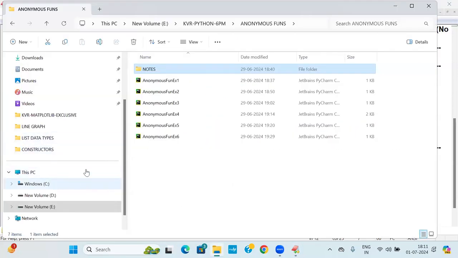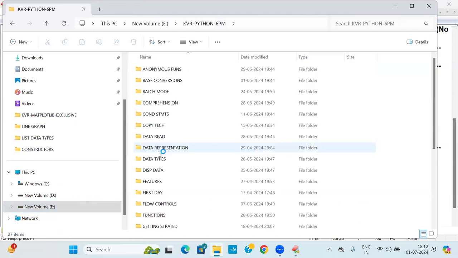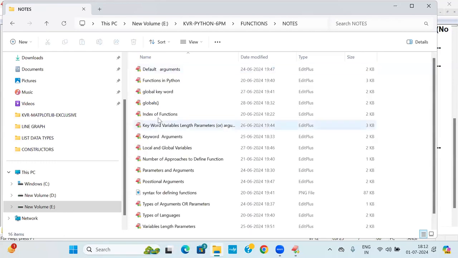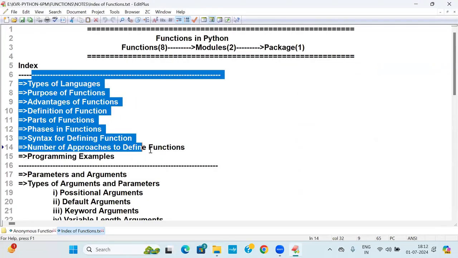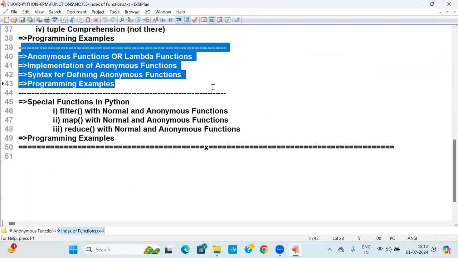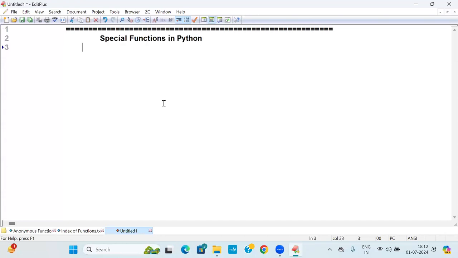One more concept I want to introduce in functions. Carefully follow. The anonymous functions part is done. Now I am coming to the last part of it: special functions in Python. Very, very easy. Very important, students, these functions.